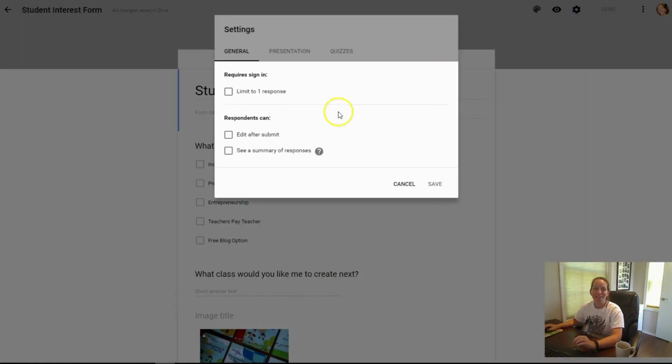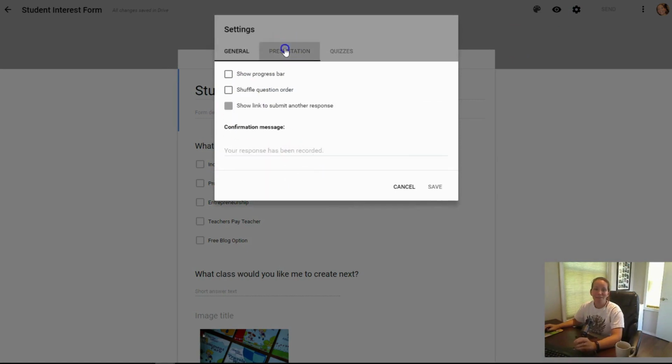And you could choose some settings. So you could limit 1 response per person. If you do that, they would have to sign in. The respondents can edit after submitting or not. Then show a progress bar. I kind of like the look of that, just because another quick tip is you shouldn't have too many questions, because they're going to be less likely to fill it out or finish the survey.